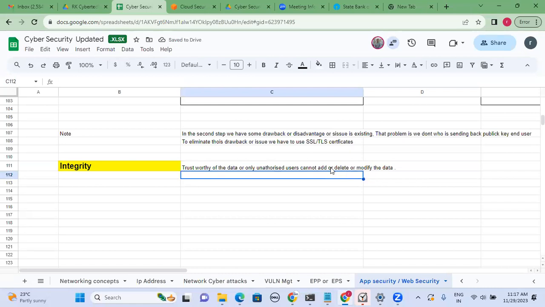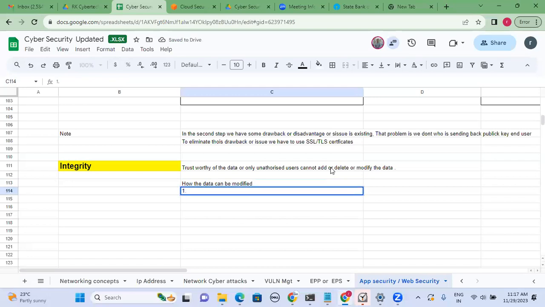Indirect way, how can we say? Authorized people can add or delete or modify the data. How can the data be modified? What are the ways? There are two ways data can be modified. One is knowingly or wantedly. As an example, I'm going to take this sheet.